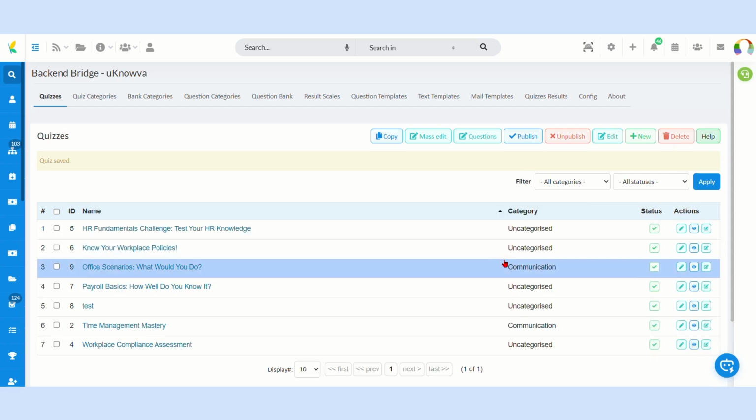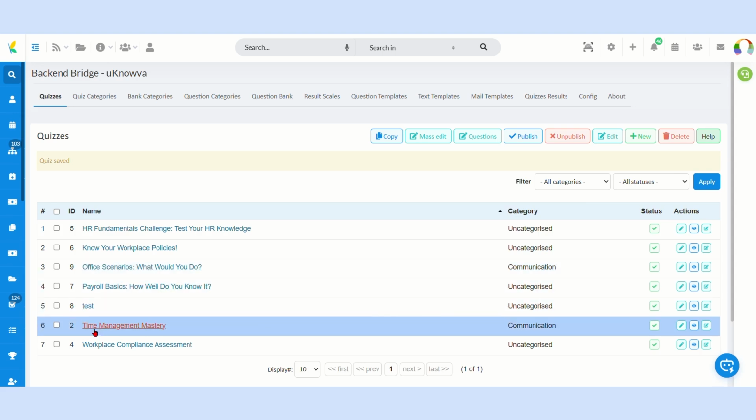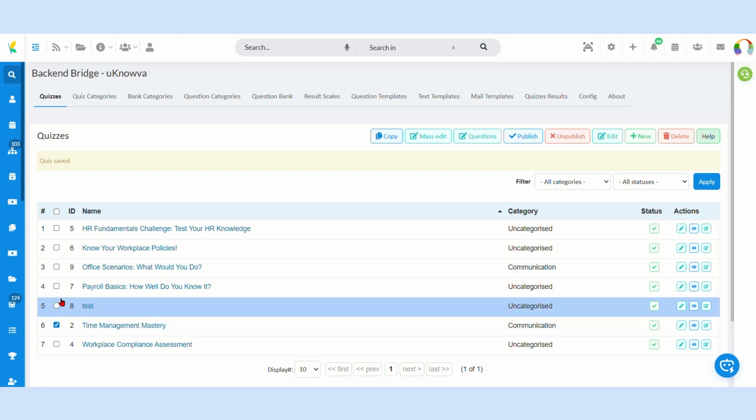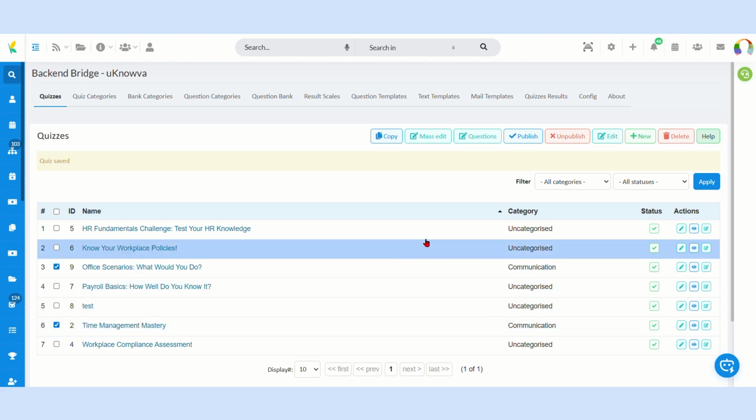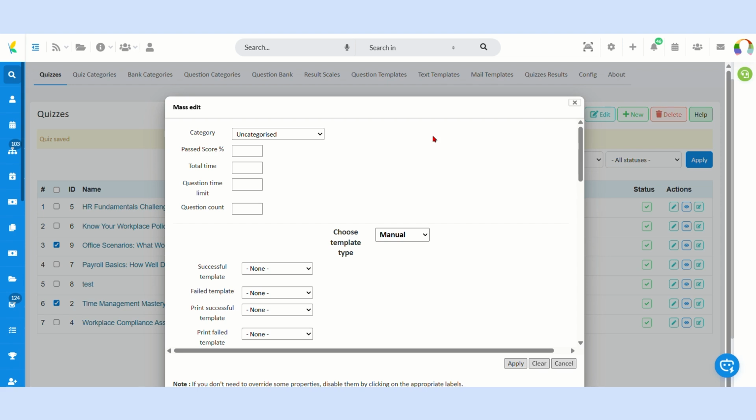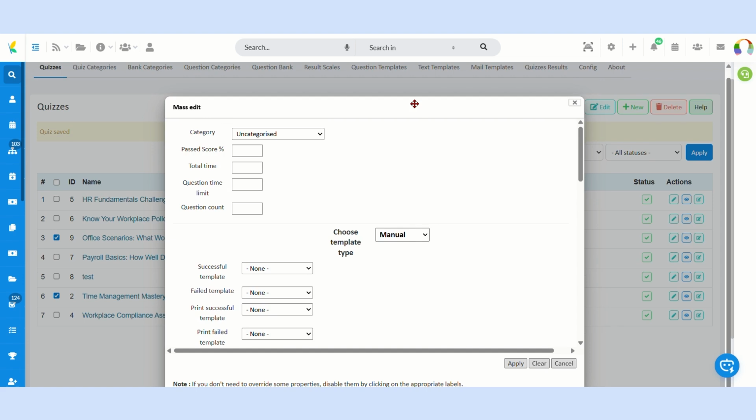Now, let's look at how to perform a mass edit. This option is useful when you need to update multiple quizzes at once. To do this, select the checkboxes beside the quizzes you wish to edit and click on the Mass Edit button located above the list. A pop-up window will appear, allowing you to make bulk updates to several quiz details at once.